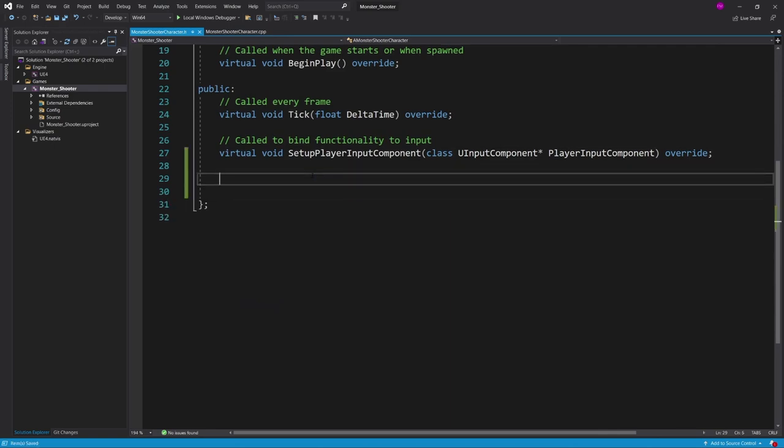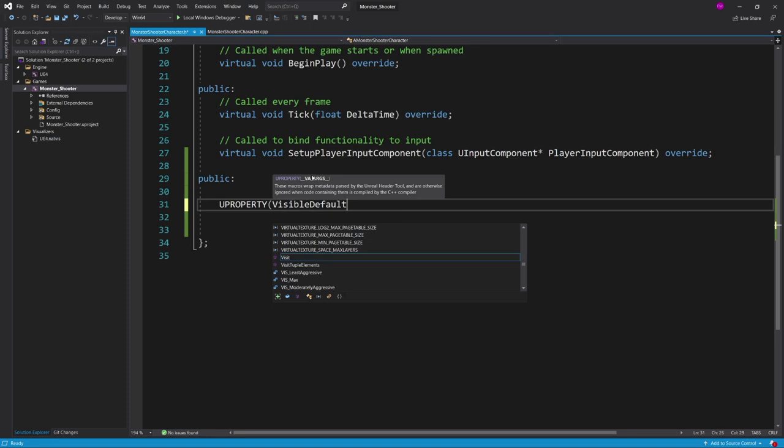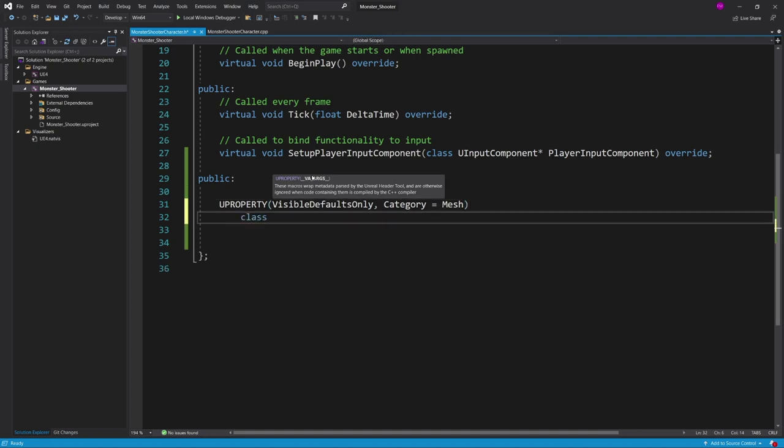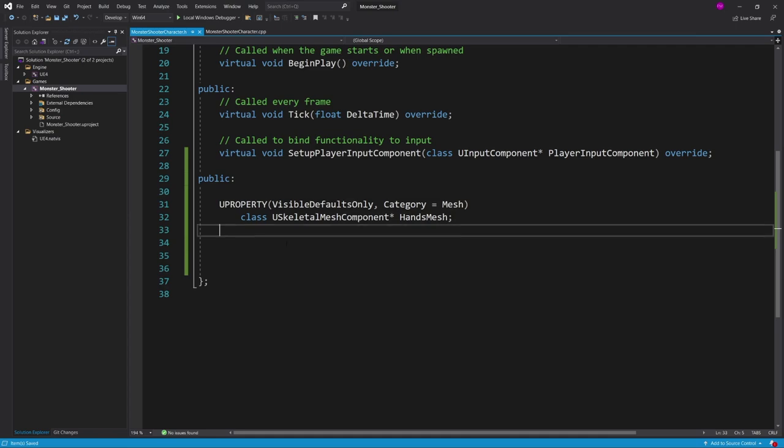So over here, right below the player setup, player input component, I am going to create some public properties. The first one is going to be UPROPERTY, and it's going to be VisibleDefaultsOnly. And from here, we're going to say Category equals Mesh, closing the parentheses, and I'm going to declare it as a class, USkeletalMeshComponent with a star because it's a pointer, and I'm going to call this one HandsMesh, which is going to be our hands that we're going to use to shoot.